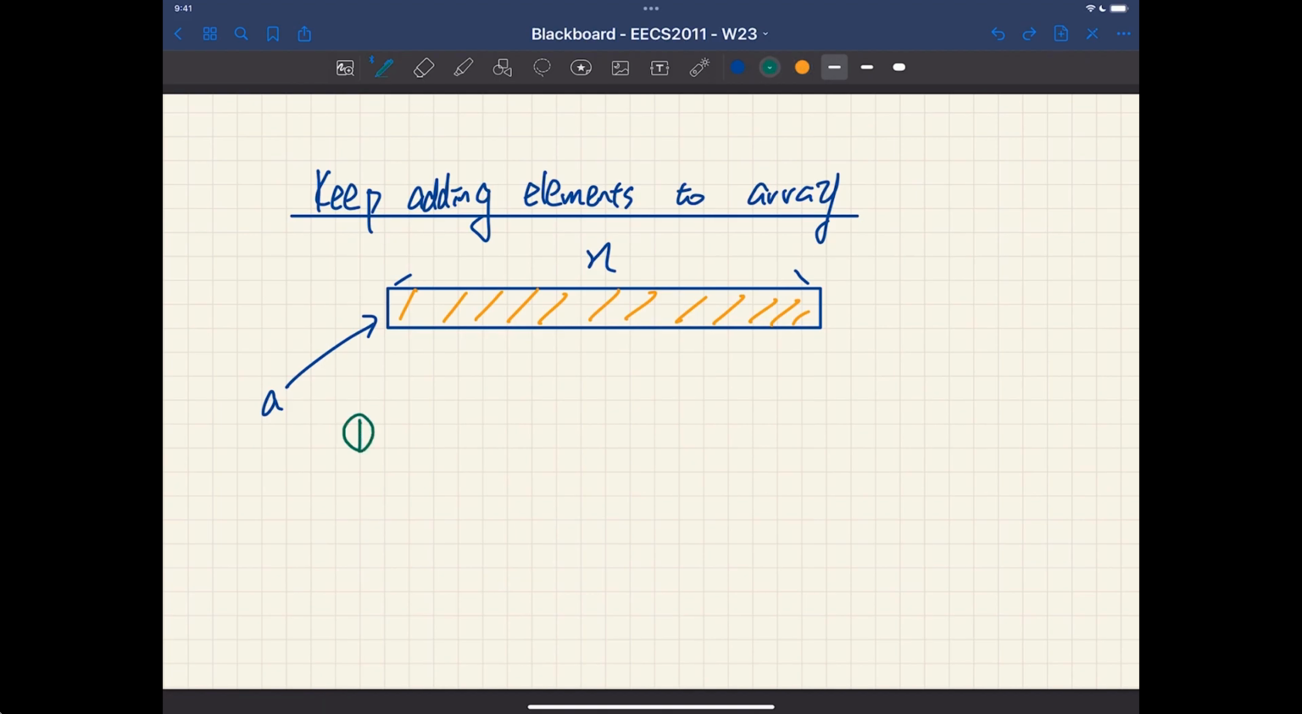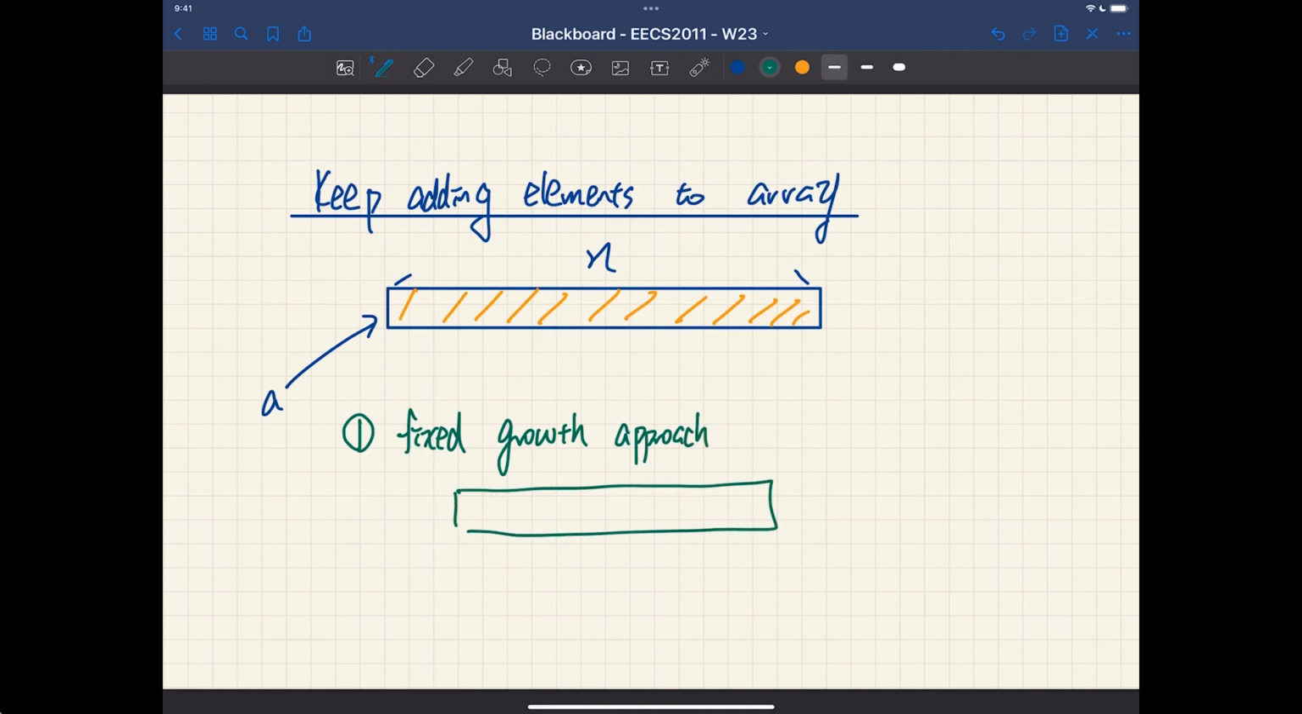Okay, there are 2 ways. Number 1 is called a fixed growth approach. Sorry, I forgot the precise term, but that's pretty much accurate. In which case, given n over here that's already occupied, I will just add a fixed size only. And that fixed size can be some constant c. Every time I fill up the array, I just add c. Okay? What about number 2? You may have heard about this before. It's called doubling.